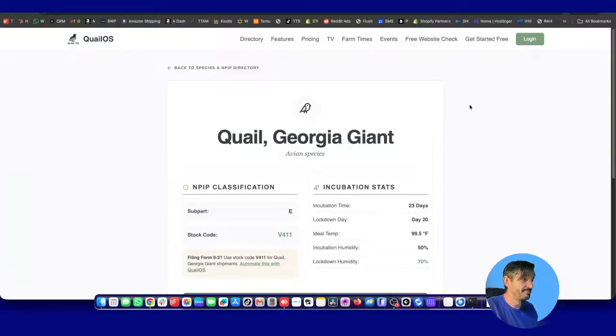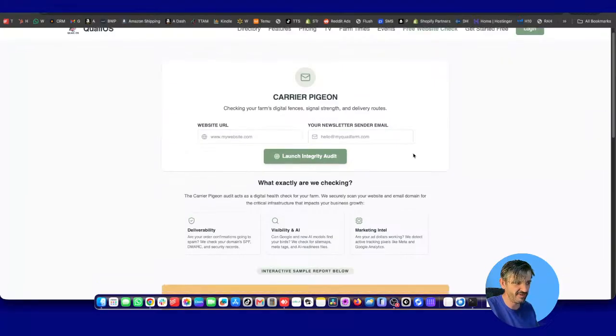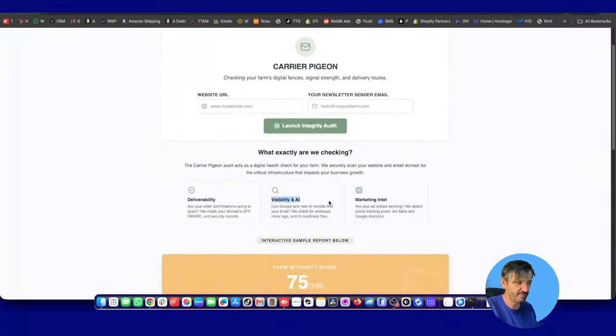Now, what else we got in here? The free website check. If you already have a website out there and you want to see if it's actually good, because it might look good, but it might be missing important features like the visibility for Google, the search engines, for the AI, right? A lot of technical stuff. Did you mention MPIP on it or not?